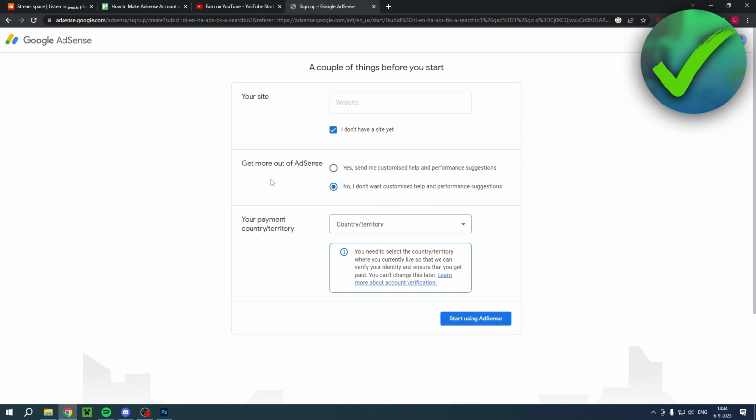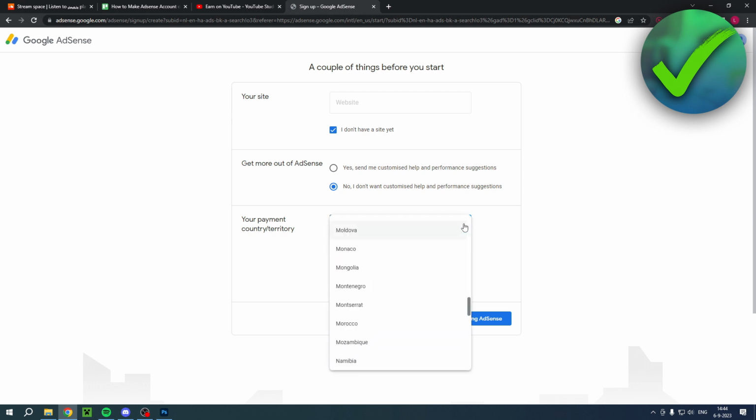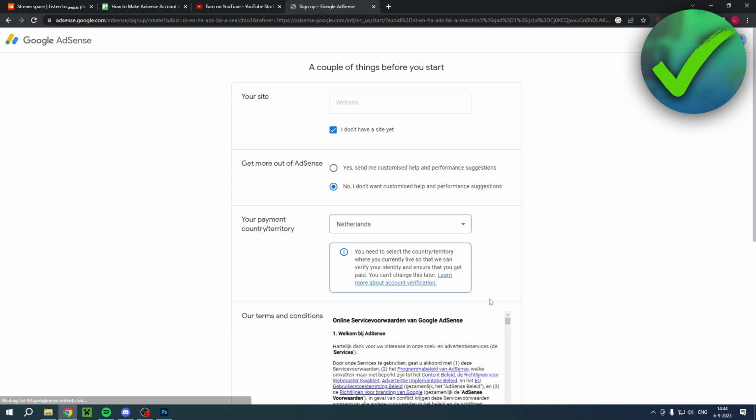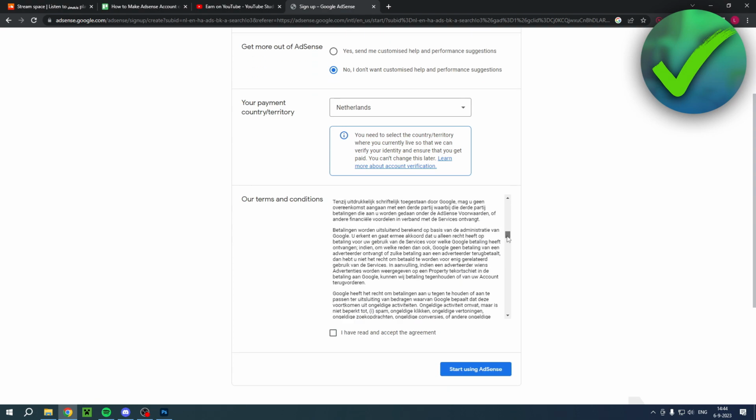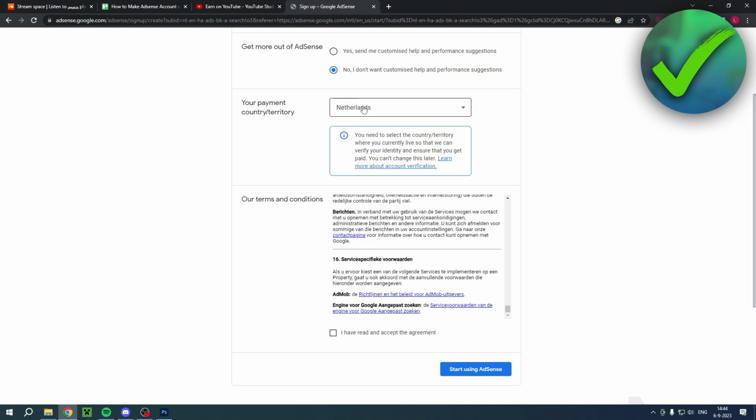I'll just choose no. So it says your payment country / territory. This is very important to put in your correct country, because there are lots of laws and stuff that get involved as well if you have an AdSense account. So I'll just select my country over here. Then it says our terms and conditions. This will be in my language as well, because I have selected Netherlands over here. And then you click on I have read and accept the agreement, and then click on start using AdSense.